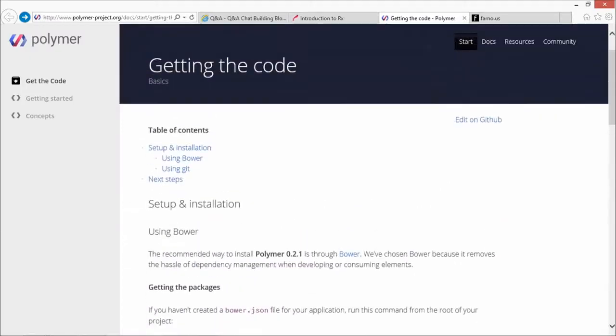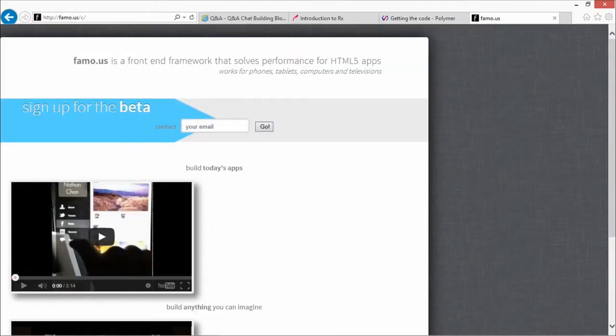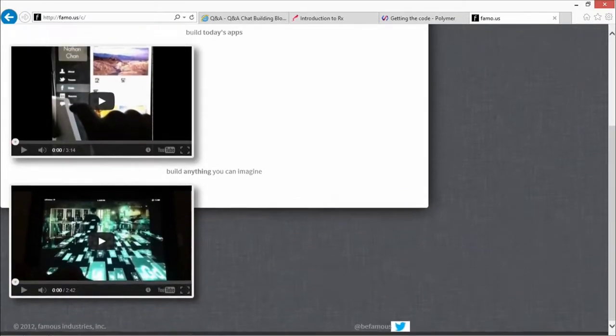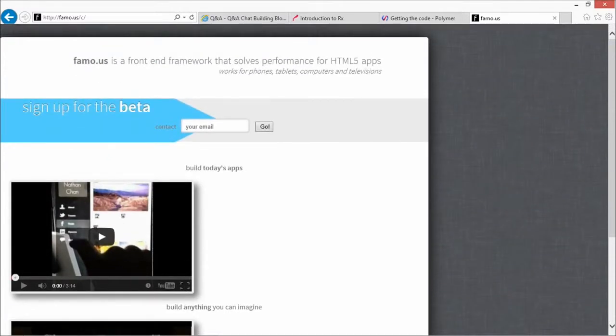You need to offload that so that way it can actually pull that out. Yep, absolutely. So one of the suggestions for us to look at was Polymer, the Polymer project. This looks really cool. It looks like it gives you the ability to create custom HTML tags, so you can do what you want in your HTML. Maybe a little bit like Angular, but not exactly sure. So that looks cool. Also looking at Famous, it's a front-end framework that solves performance for HTML5 apps. Wow, there's just like a million.